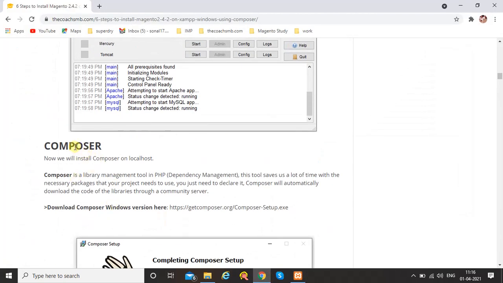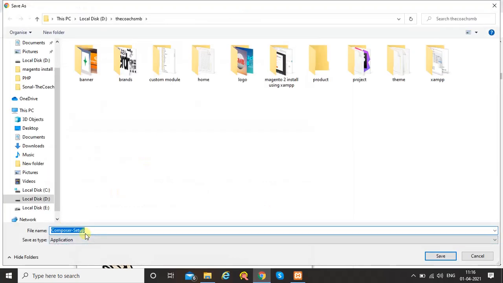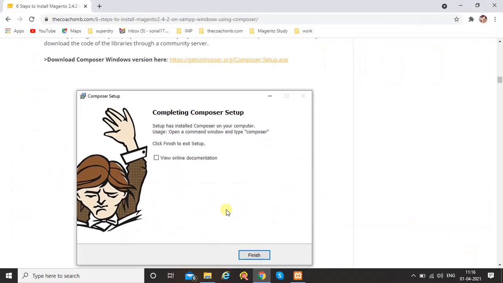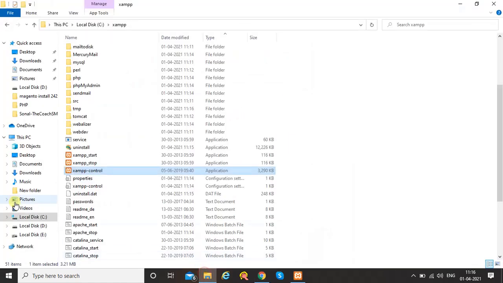What we need to install now? Composer. What is the reason? I will tell you the reason, but before that, let's download Composer. Here is the link, already given. Once you click on that link, it will give you the option to save the application. I have already downloaded it, so I will skip this step, but you can click on save and wait for the download to complete.